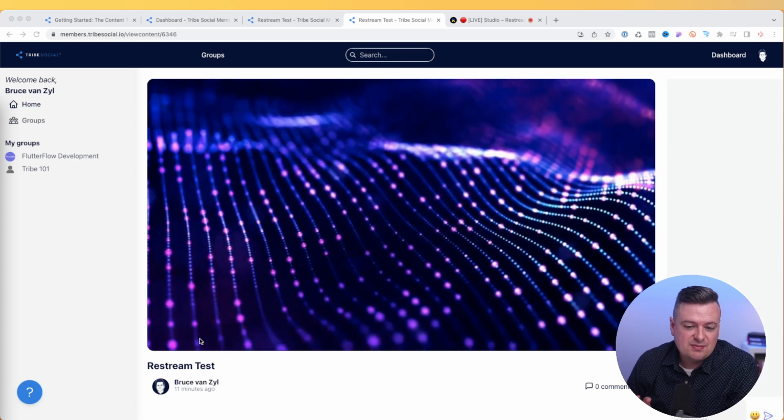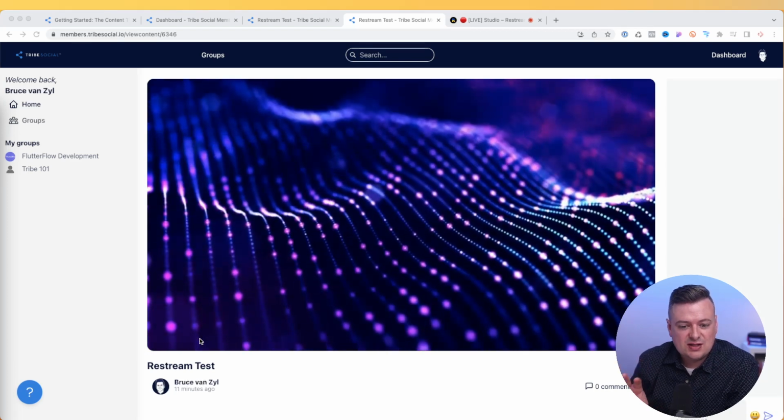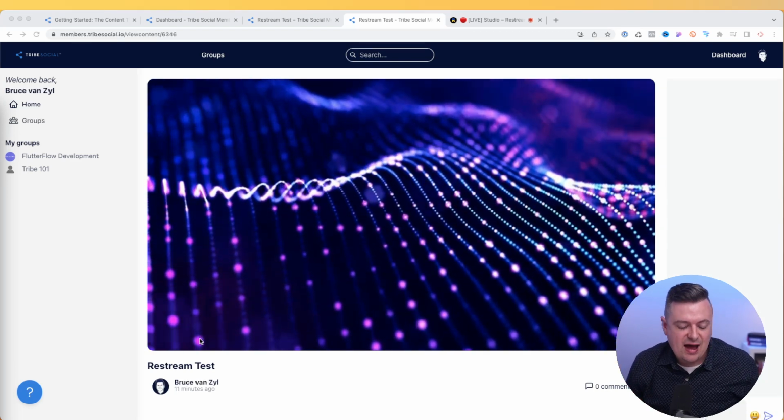Now, what's cool about this is my users, if they're watching this page, they don't have to refresh the page for it to show up. So if they arrived early to the event, they can just be on the page, they can wait, and as soon as it starts broadcasting, it'll just simply start sending your video from Restream into your Tribe platform.